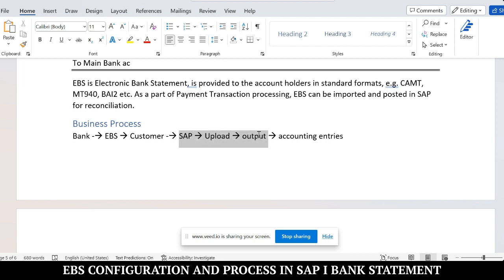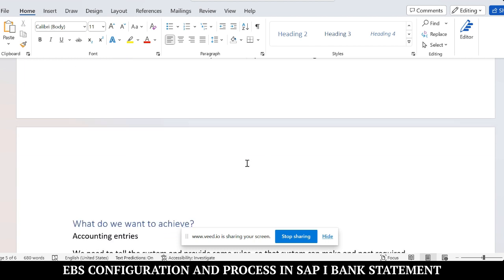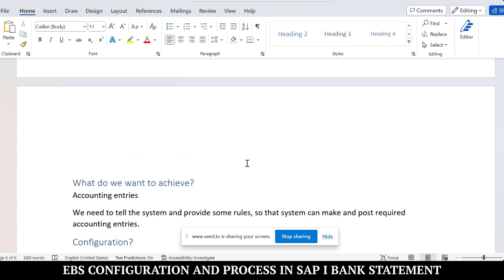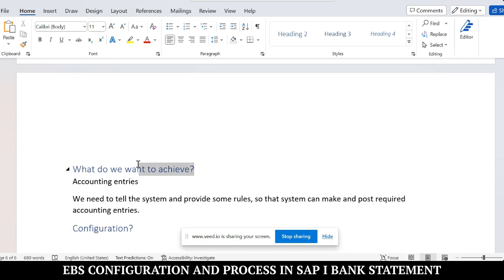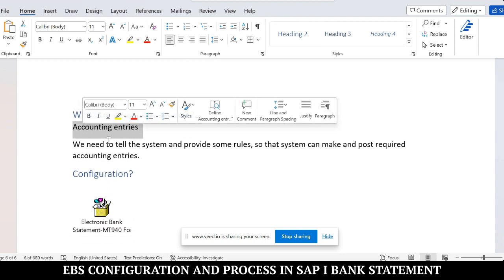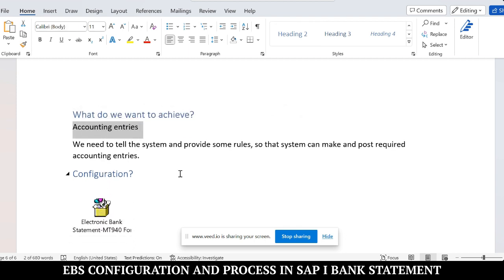And what is the output? At the end, we know the output is accounting entries. So now it's simple. What we want to achieve is just the accounting entries. If we can post all the required accounting entries in SAP, that is enough for us. So how can we post?